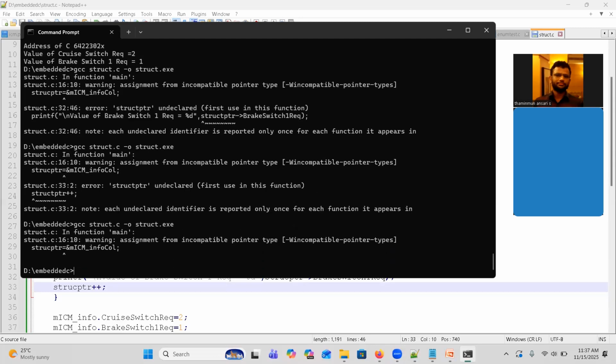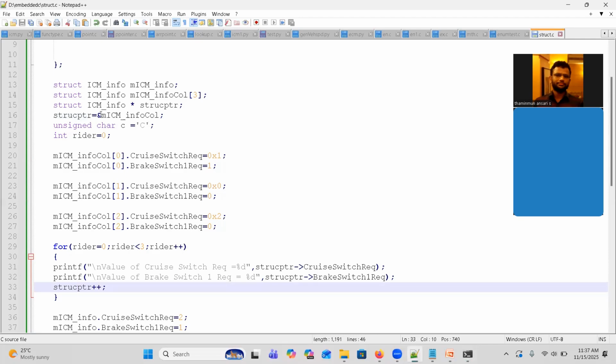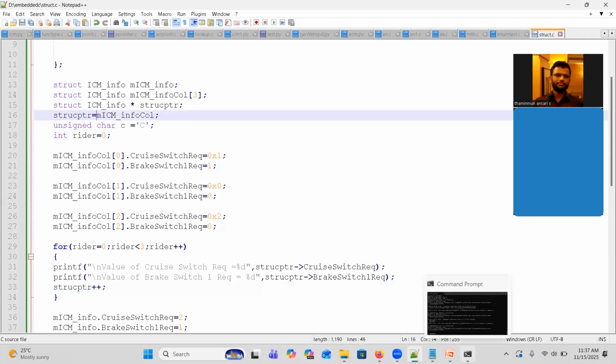Assignment from incompatible pointer type. Why? Okay, I have to, because it is an array, no? As it is an array, we should not do this. This will solve the problem.